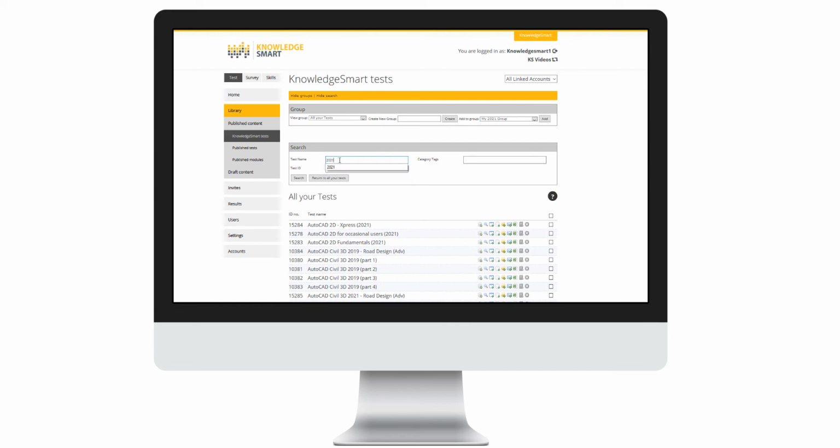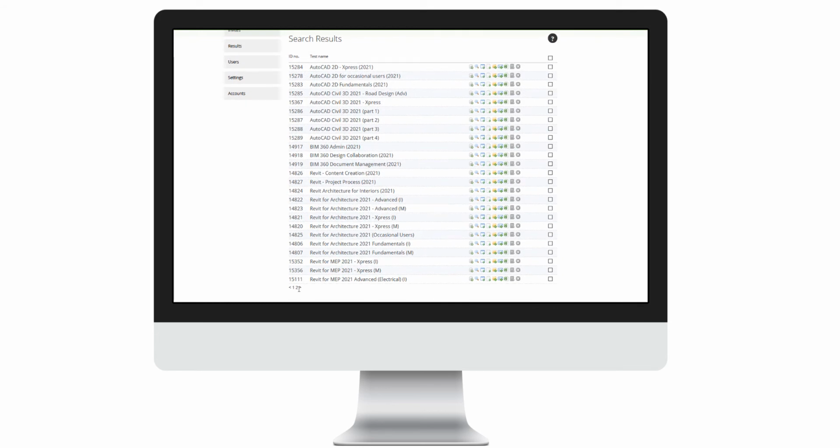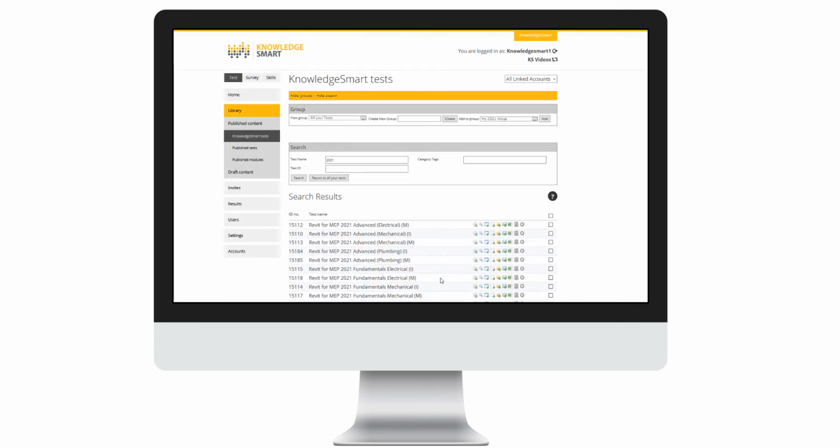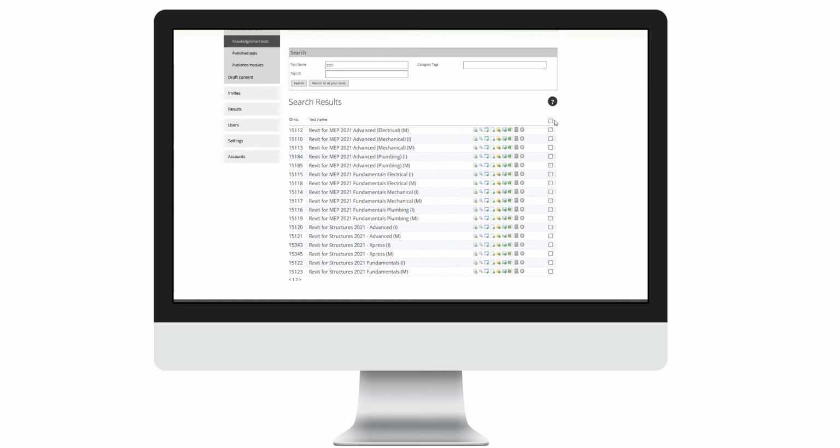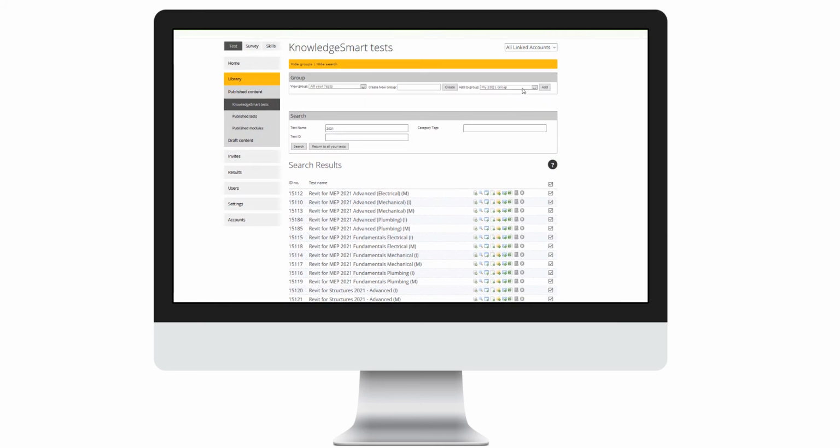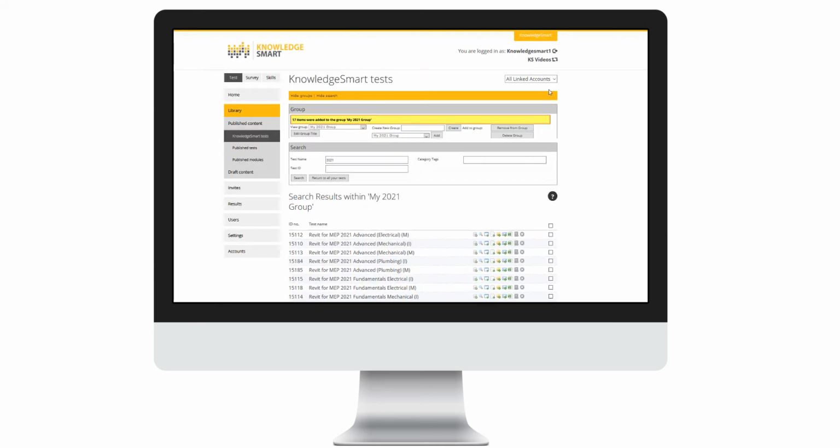And just in case I didn't catch the rest of the titles on page 2, because I've got quite a big library here, I'm just going to do the same on page 2 and add those to my 2021 group.